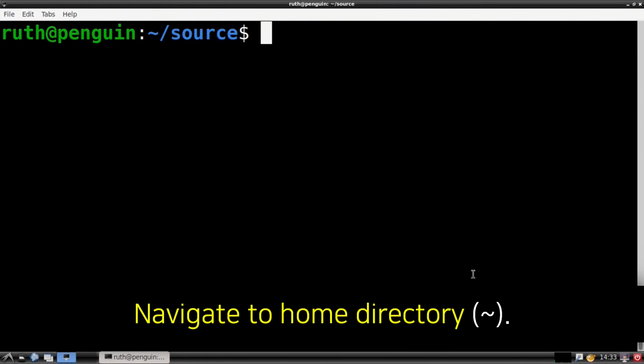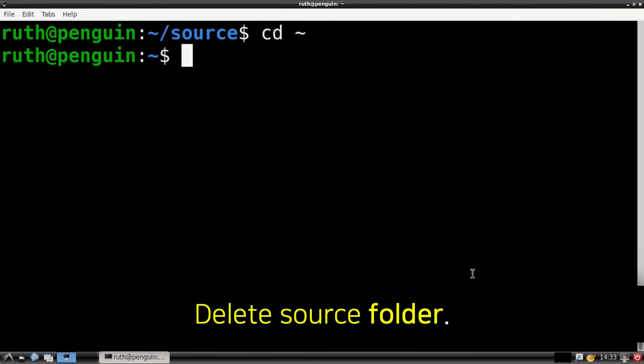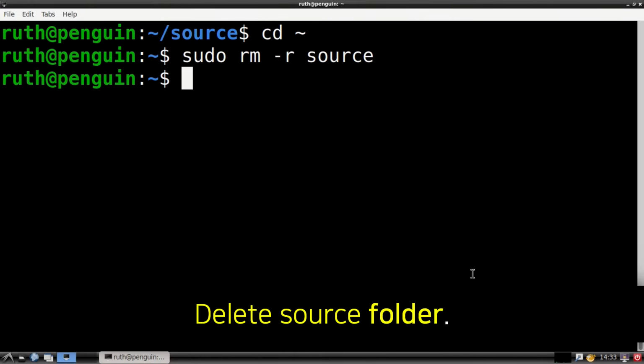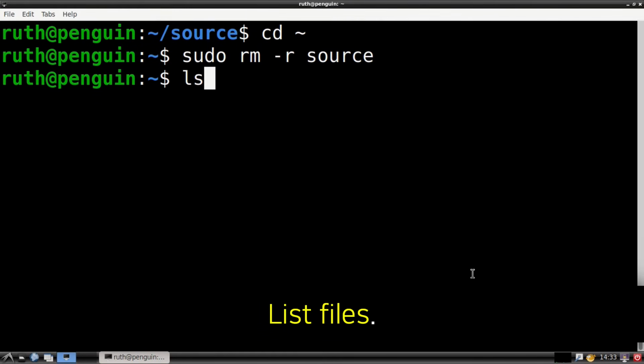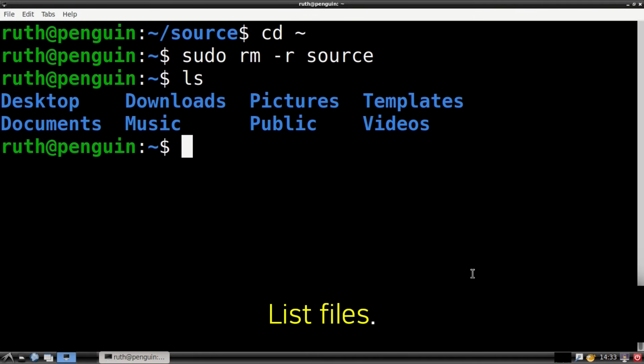To delete the source code and revert an app back to normal from the terminal, we can first execute cd ~. This will take us to the home directory if we are not already there. From the home directory, we can execute sudo rm -r source. This will completely delete the source folder. To verify that we deleted the folder, we can execute ls to list the files, and here we can see the source folder is no longer listed.